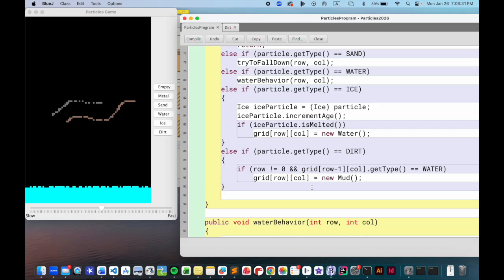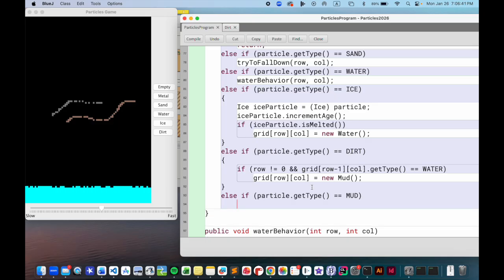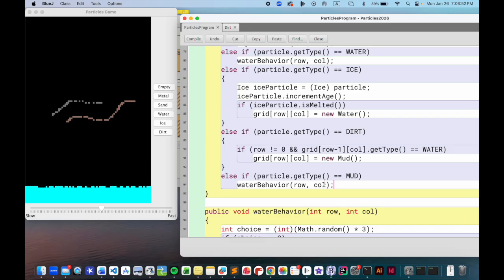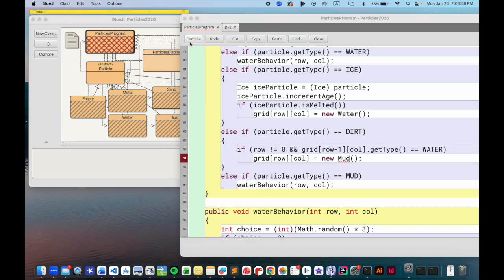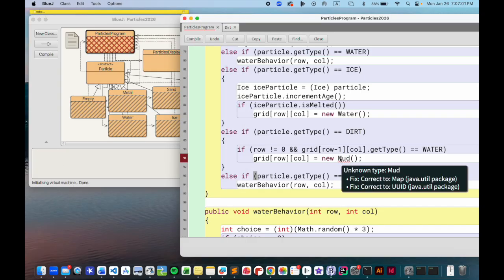And now let's do this. Else if particle.getType equals mud. For now, let's just do water behavior row, col. Now that's not exactly what we want to happen. So right now our mud is weirdly going to fall super fast like water does, but this is pretty close to what we want to happen. So let's close out. Uh-oh, it's angry at mud.